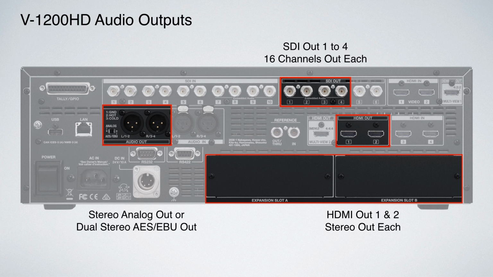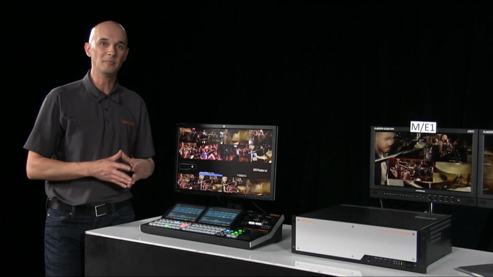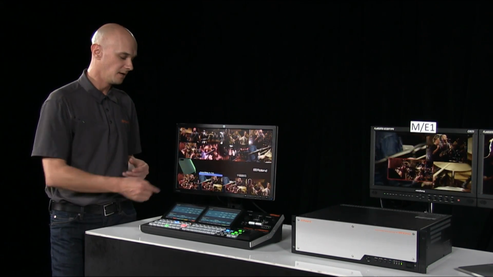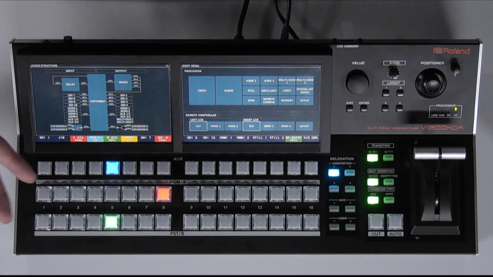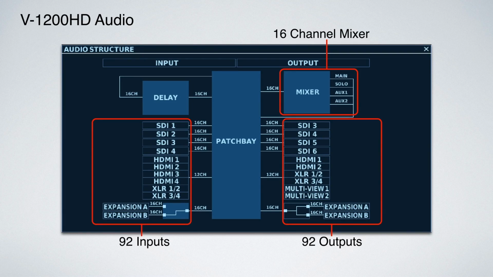Now, in addition to that, we do have the expansion cards on the back, and the expansion slot will support up to an additional 16 channels of audio in and 16 channels of audio out. So that's a total of 92 in to 92 out. Let's take a closer look at how we use the audio capabilities of the V1200HD. We'll do that by going into the menu on the V1200HD, and you can see that, again, a representation of the audio block diagram is shown, showing our 92 inputs and 92 outputs.